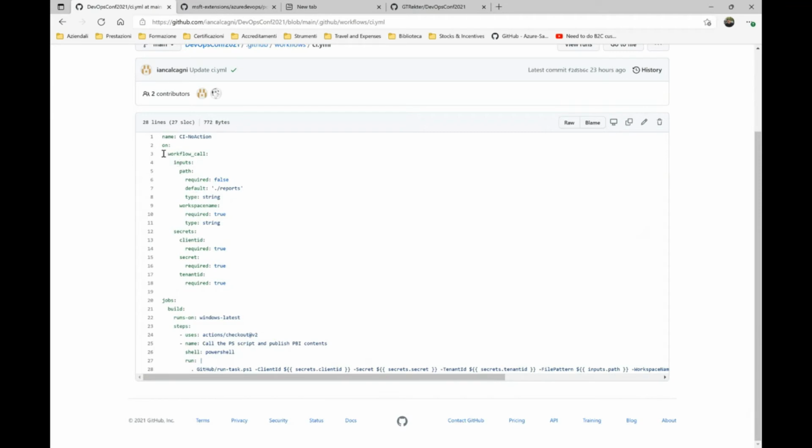Basically, we want to create the keyword workflow call for our trigger. So the on keyword represents triggers, and workflow call means that it is a trigger that is run by another workflow. So what we do is basically we create a set of inputs. In this case, we want to specify our path. Of course, it will be the reports folder, which is the one from the repository that I was showing you before. And we want to specify the workspace name, in this case, the Power BI workspace.